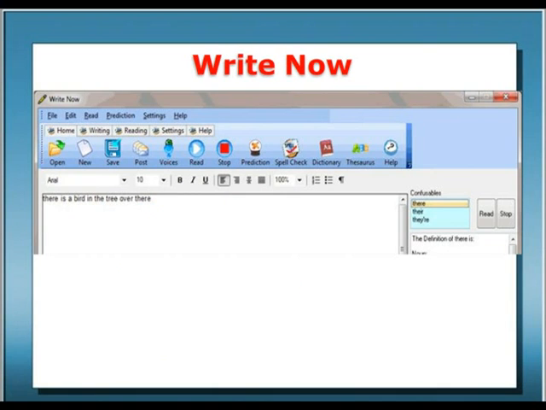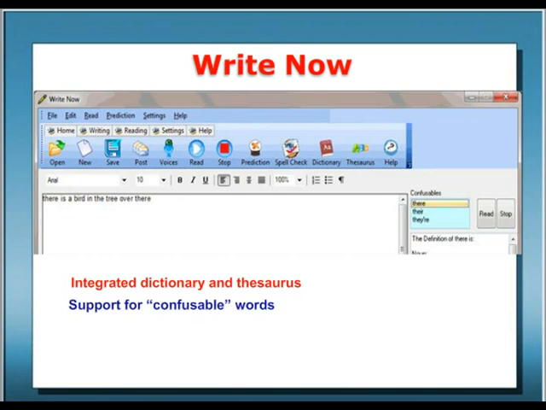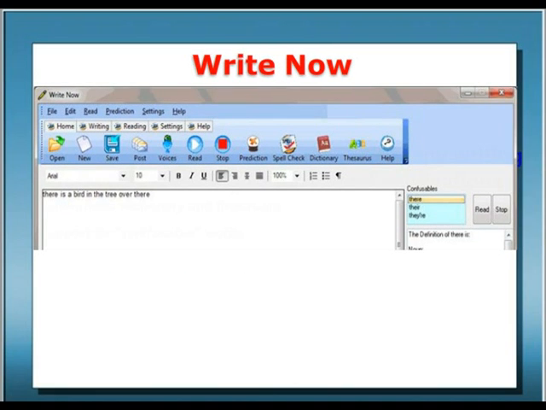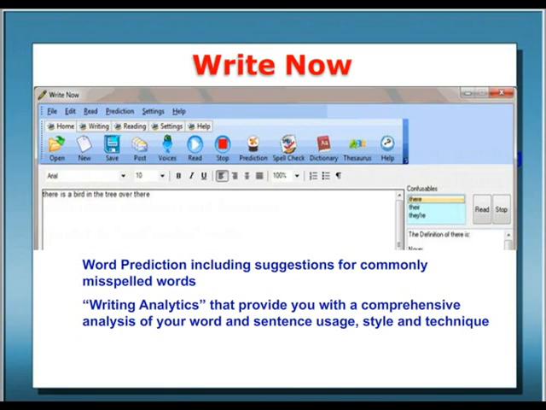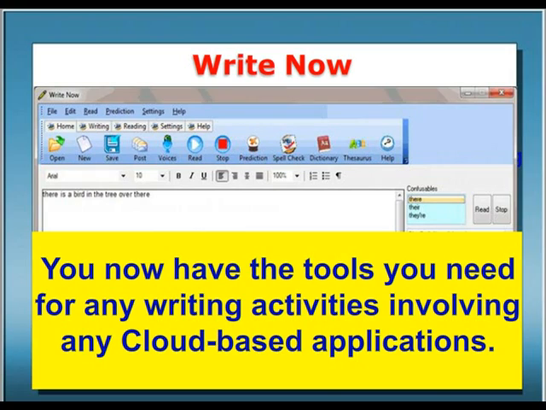With Right Now, you have capabilities such as integrated dictionary and thesaurus, support for confusable words, spell check with controllable autocorrection. You also have sophisticated word prediction, including suggestions for commonly misspelled words. Writing analytics provide you with a comprehensive analysis of your word and sentence usage, writing style, and technique. And most importantly, you can post your writing into any other application or system. With Right Now's host of features, you finally have the complete set of tools you need for any writing activities involving cloud-based applications.